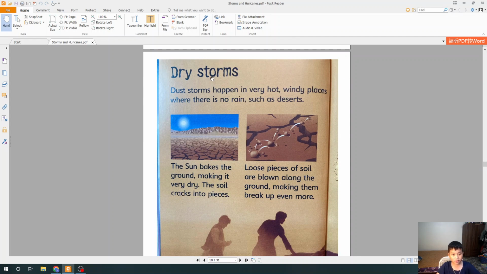And this is a dust storm. Dust storms happen in very hot, windy places where there is no rain, such as deserts. The sun bakes the ground, making it very dry. The soil cracks into pieces. Those pieces are blown along the ground, making them break up even more.